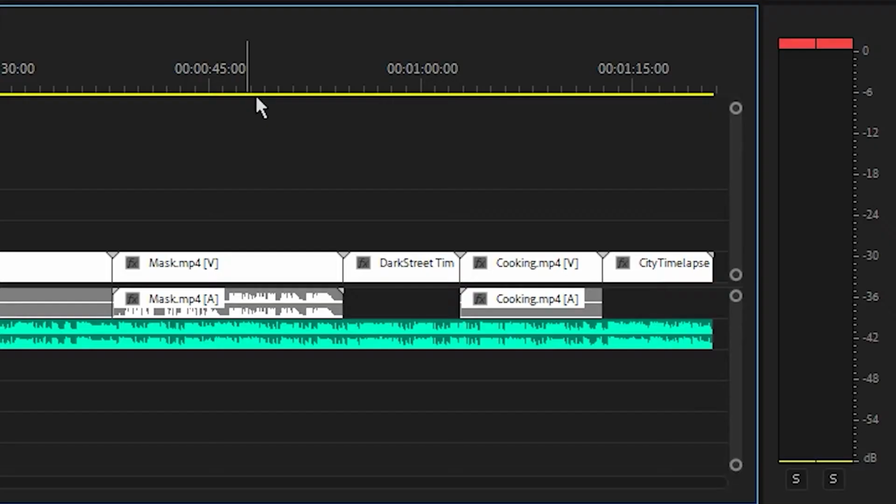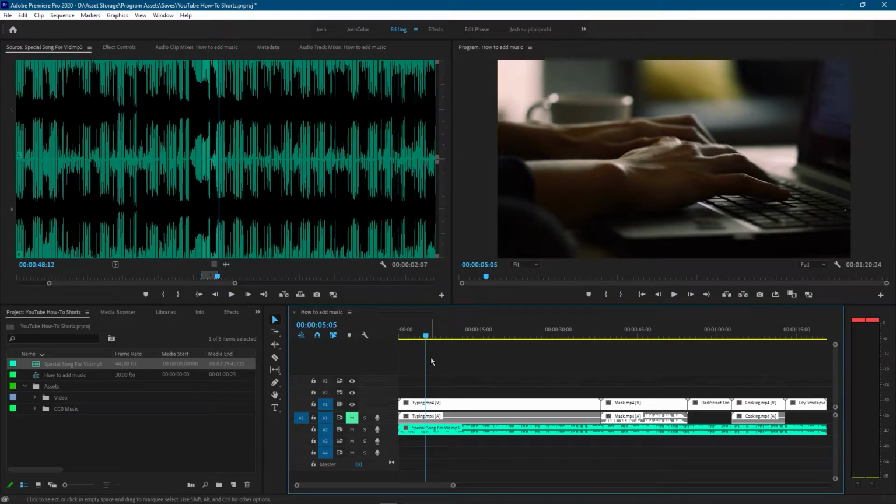Okay, just a quick tip. You can see the audio is way too loud here. It's peaking into the red zone. That means that it's clipping. If that happens, you're gonna want to make the audio a little bit quieter.